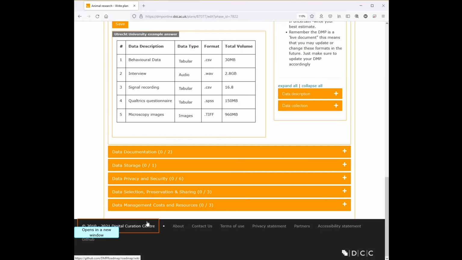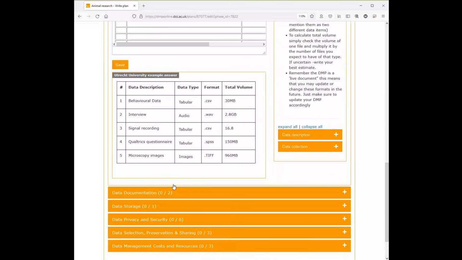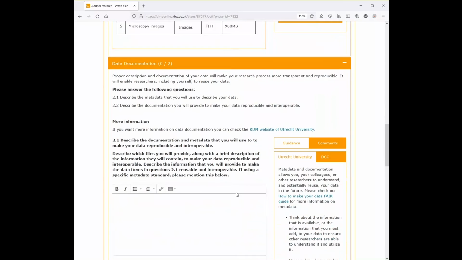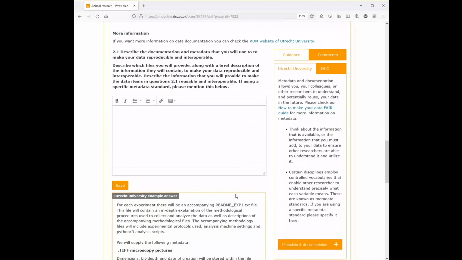Now, of course, I don't think I have the time to go over every single section in here. And of course, some are a little bit less relevant when it comes to animal research. I mean, data privacy, if you're working with animals from farmers, then the data of the farmers becomes the privacy. But in general, animals do not have privacy rights. But when it comes to documentation, this is something that is often quite difficult to answer sometimes.